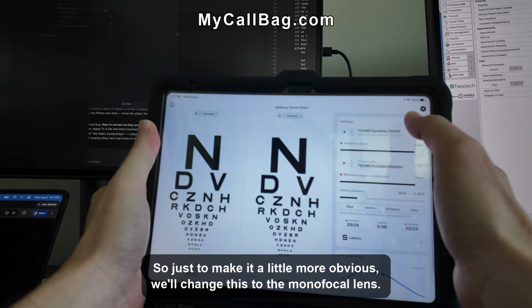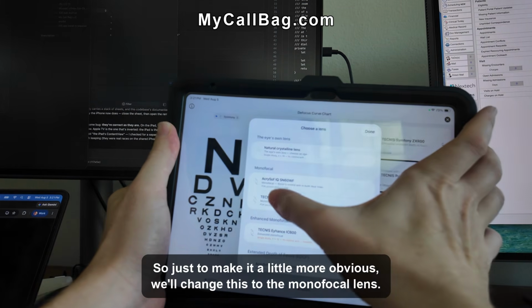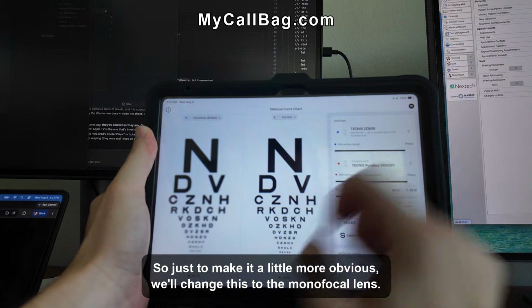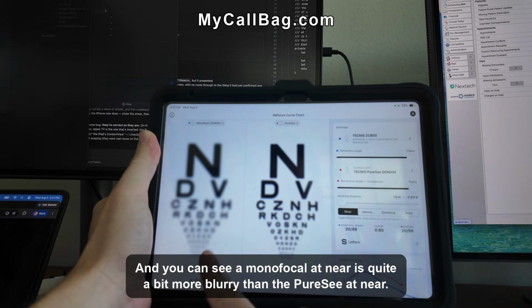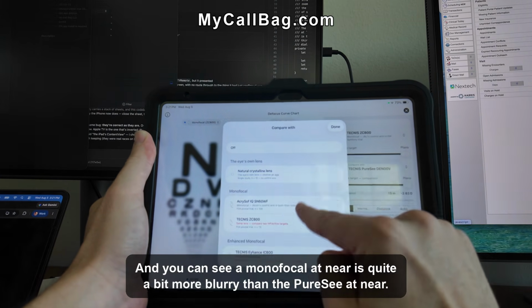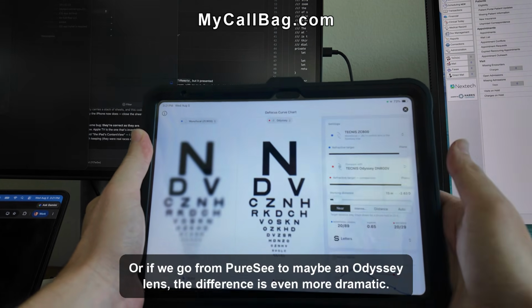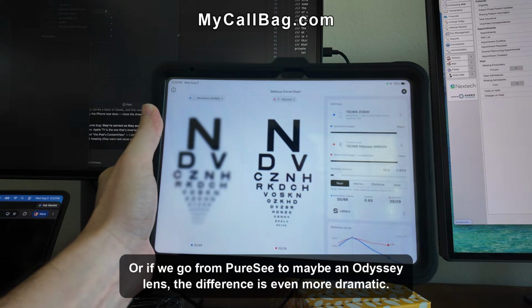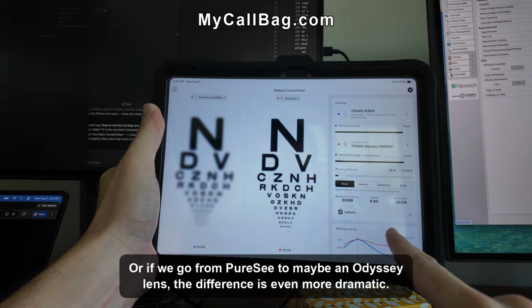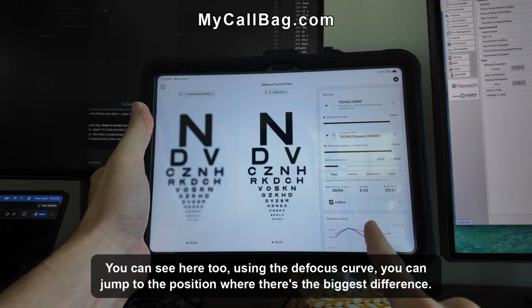Just to make it a little more obvious, we'll change this to the monofocal lens. And you can see a monofocal at near is quite a bit more blurry than the Pure C at near. Or if we go from Pure C to maybe an Odyssey lens, the difference is even more dramatic. You can see here too, using the defocus curve, you can jump to the position where there's the biggest difference.